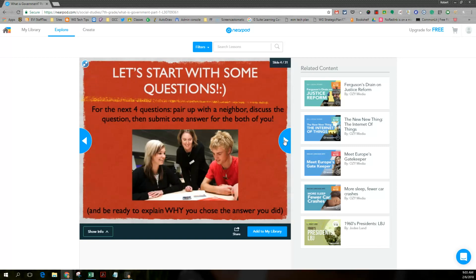Instead of presenting this in the front of the room, each student would have a device in front of them, most likely a Chromebook, and the teacher can set the pace. So as the teacher advances through the slides, the students cannot move forward or back. They can only see the slide that the teacher is on. So it's a nice way for the teacher to kind of control the pacing of a lesson.